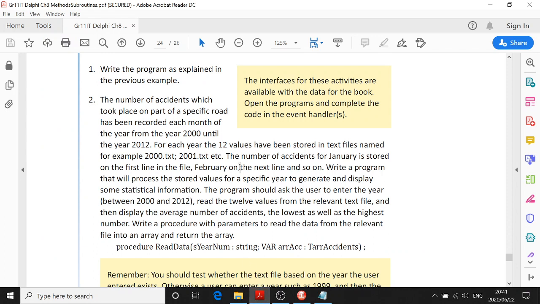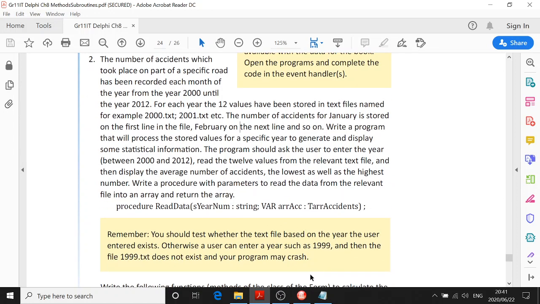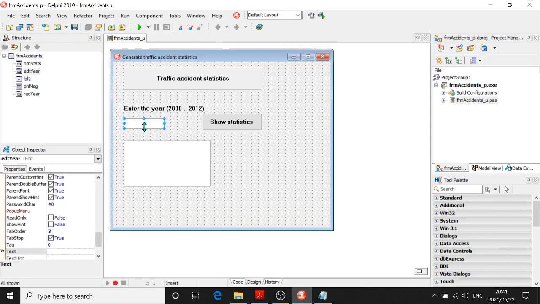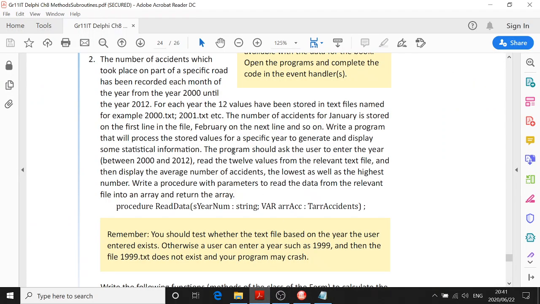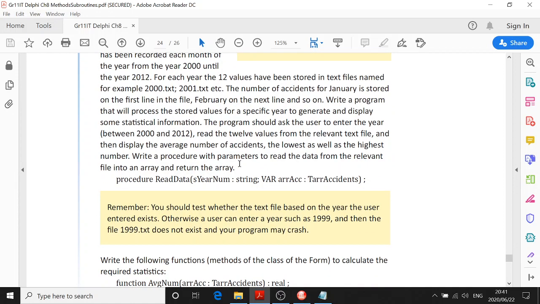So what we have to do is read from each of those text files, depending on what the user enters, the year 2000 to 2002. And we're going to read from the text file and manipulate, and we read into an array. We're going to read them into an array, and then we're going to sort the array from lowest to the highest, or we want to find the lowest number and the highest number. The average of accidents, the lowest number and the highest number. We won't have to sort it actually.